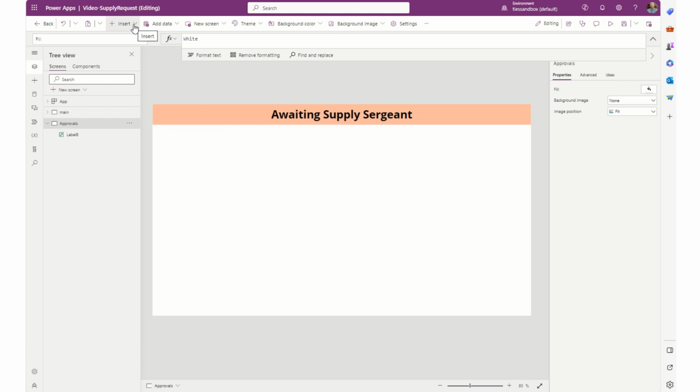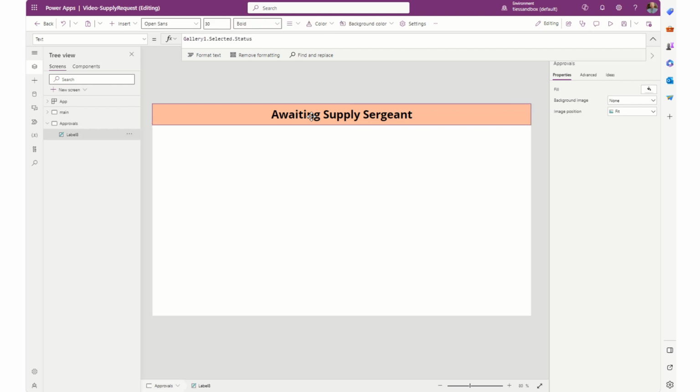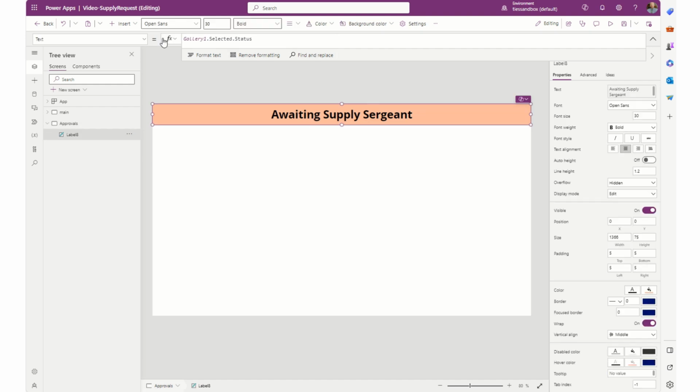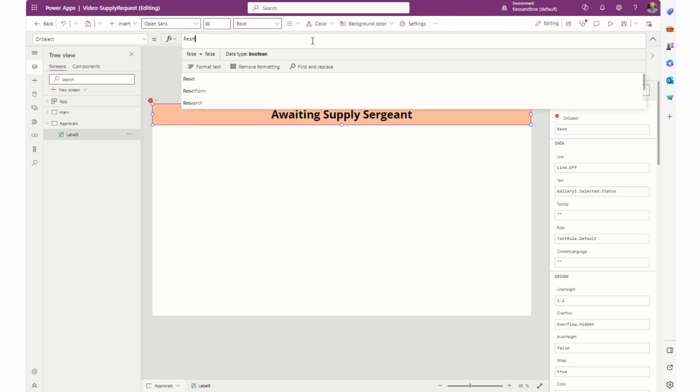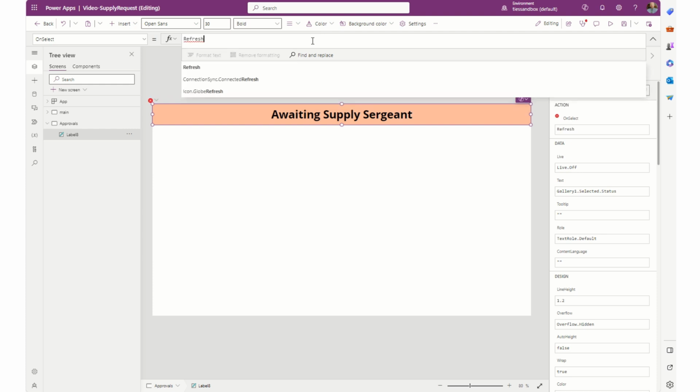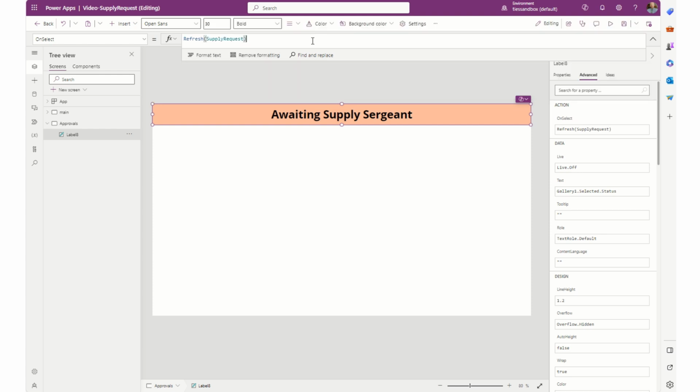The first thing I'm going to do is take the label itself, and on select, I'm going to have it refresh the data source in case they want to refresh it.